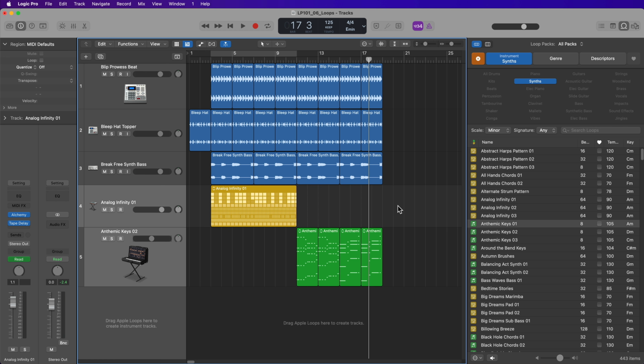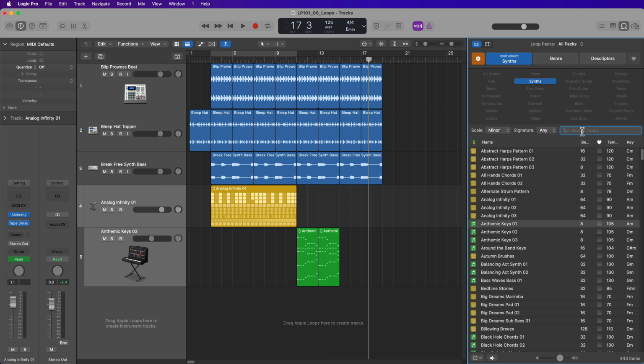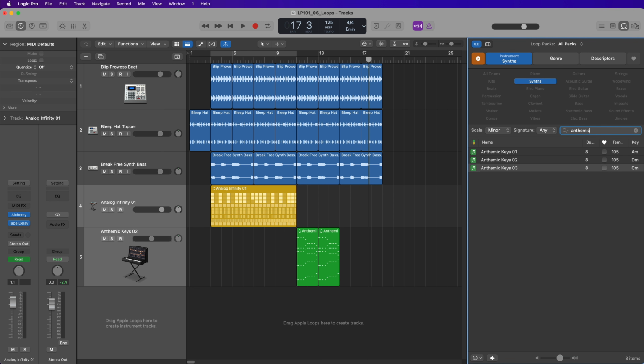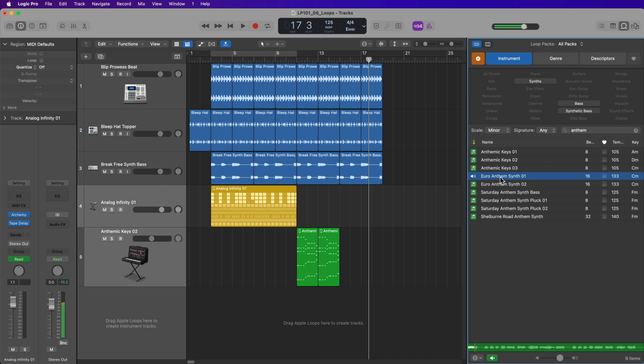So you can hear that even loops that are in the same key may not necessarily work well together. But what I'm going to do is I'm going to search up the word anthemic, and let's see if I can find any other loops that are in this group of anthemic loops. Anthemic. Okay, so there's only anthemic keys, but let's hit the X button. Okay, so if I search for anthem, I find a couple others.